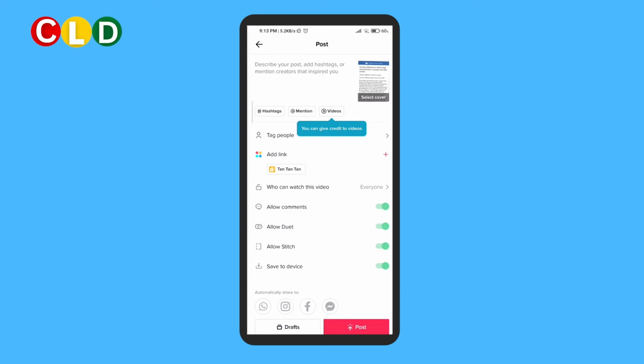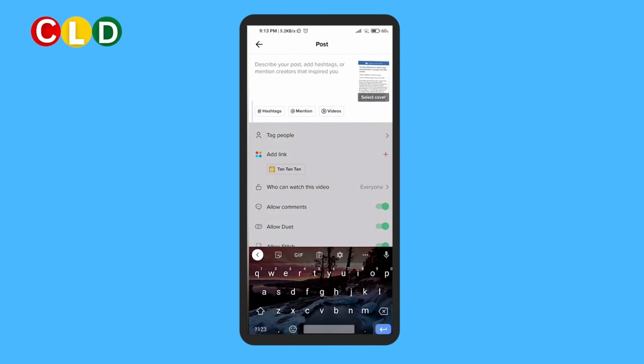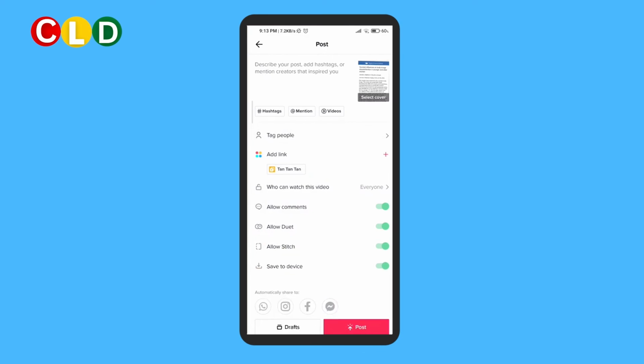And then you can just type in what you want and then do as you normally would, and then press post at the bottom right corner. So that's it, you have learned how to use TikTok templates.